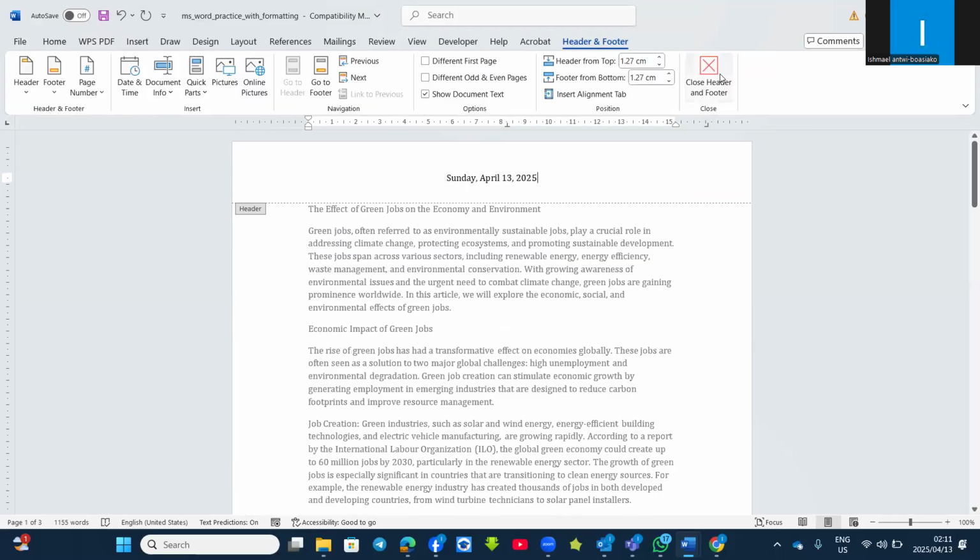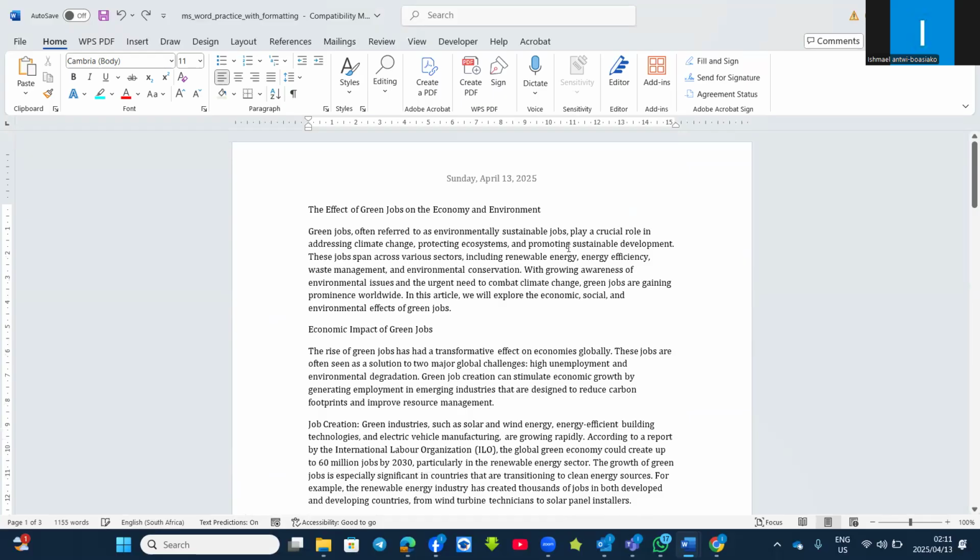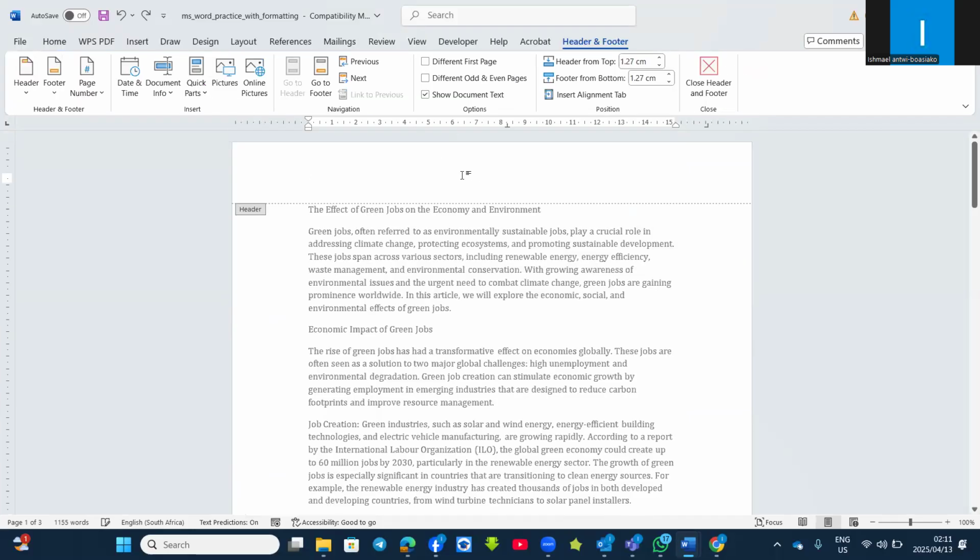Now, again, let me undo, and then we go back to our header and footer. So you can insert date and time. You can also insert document info, the information about this particular document. When you go to header and footer, then you see document info. You can insert the name of the author.